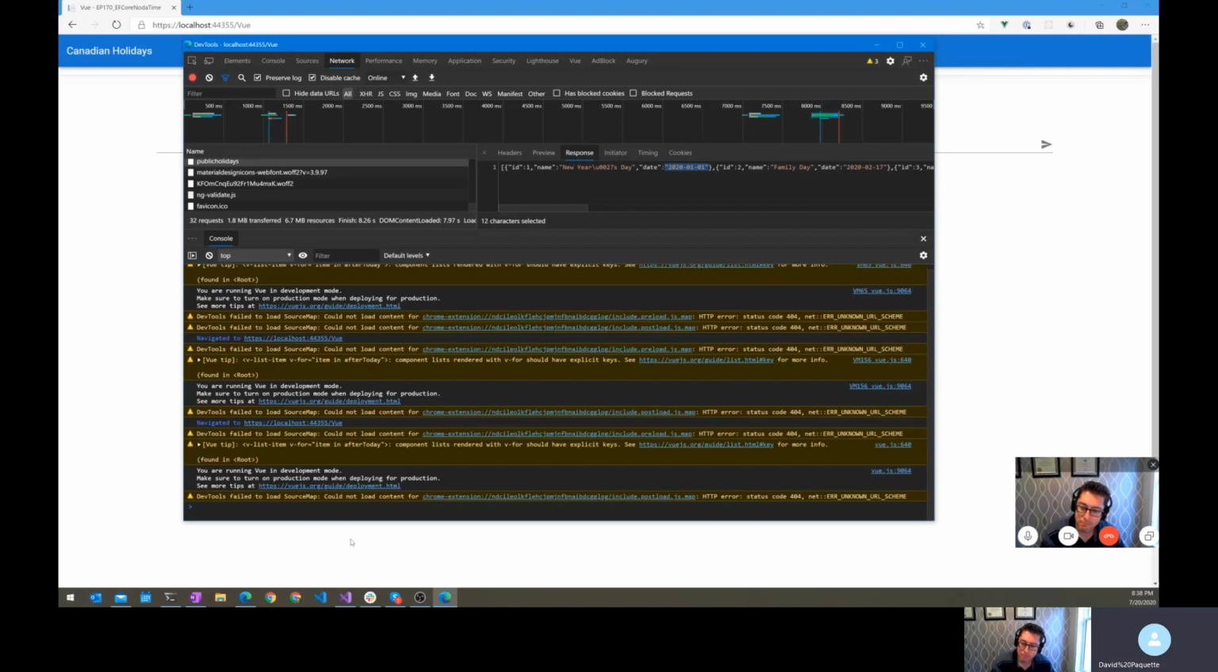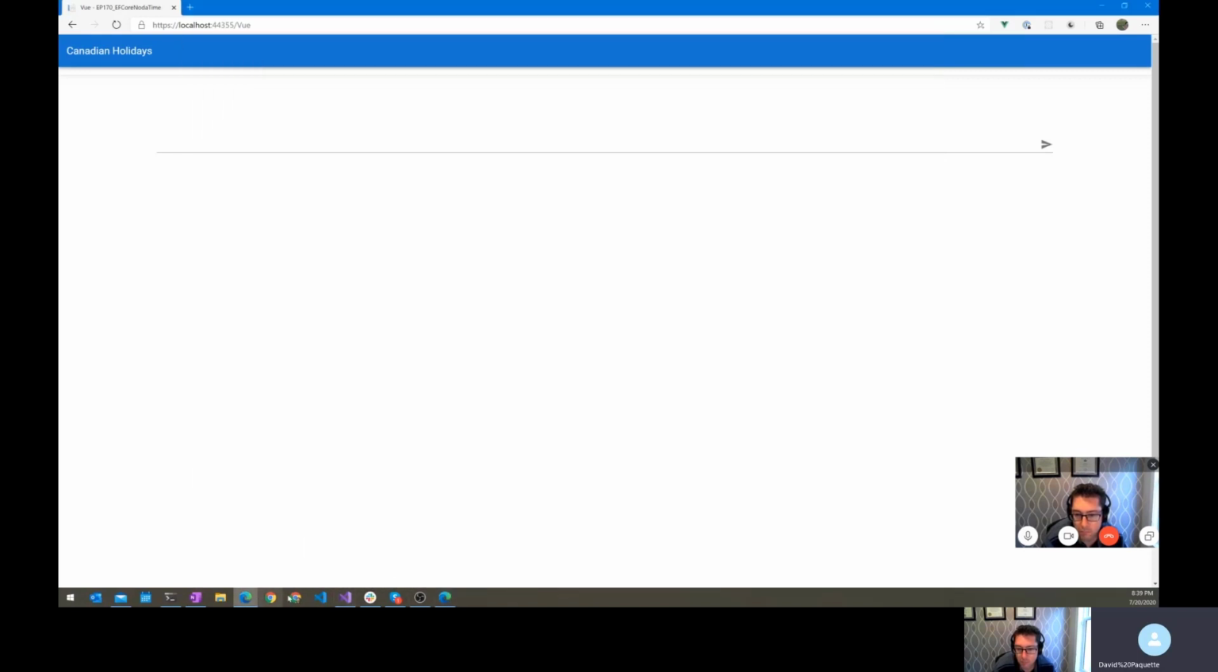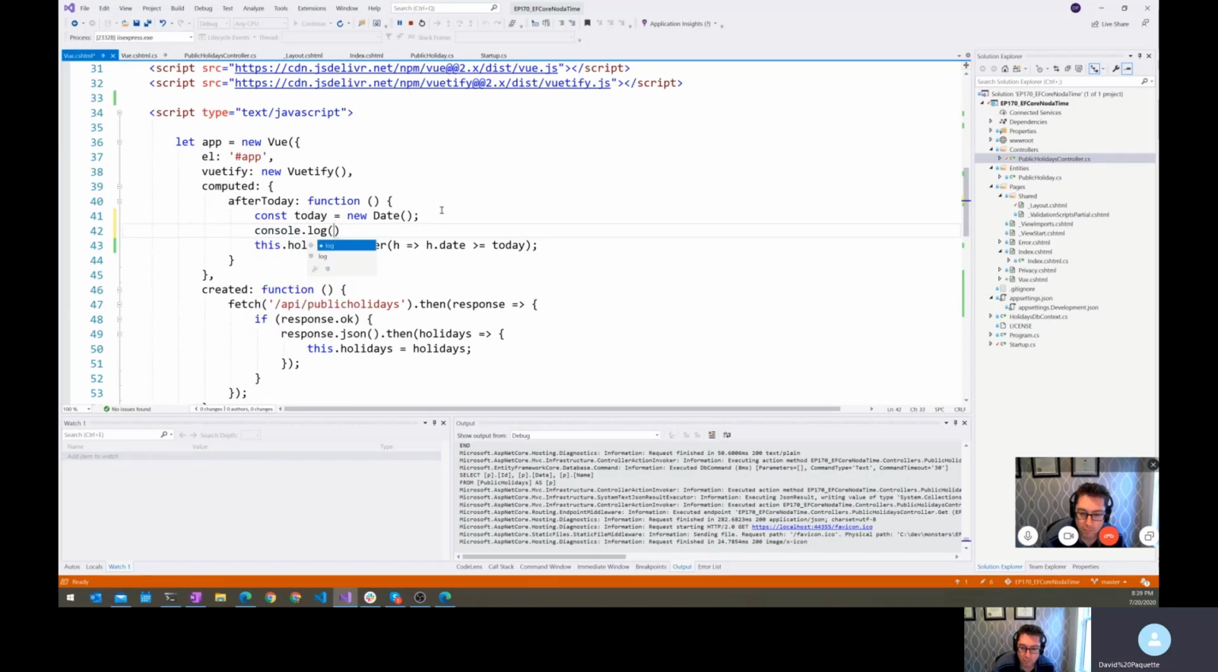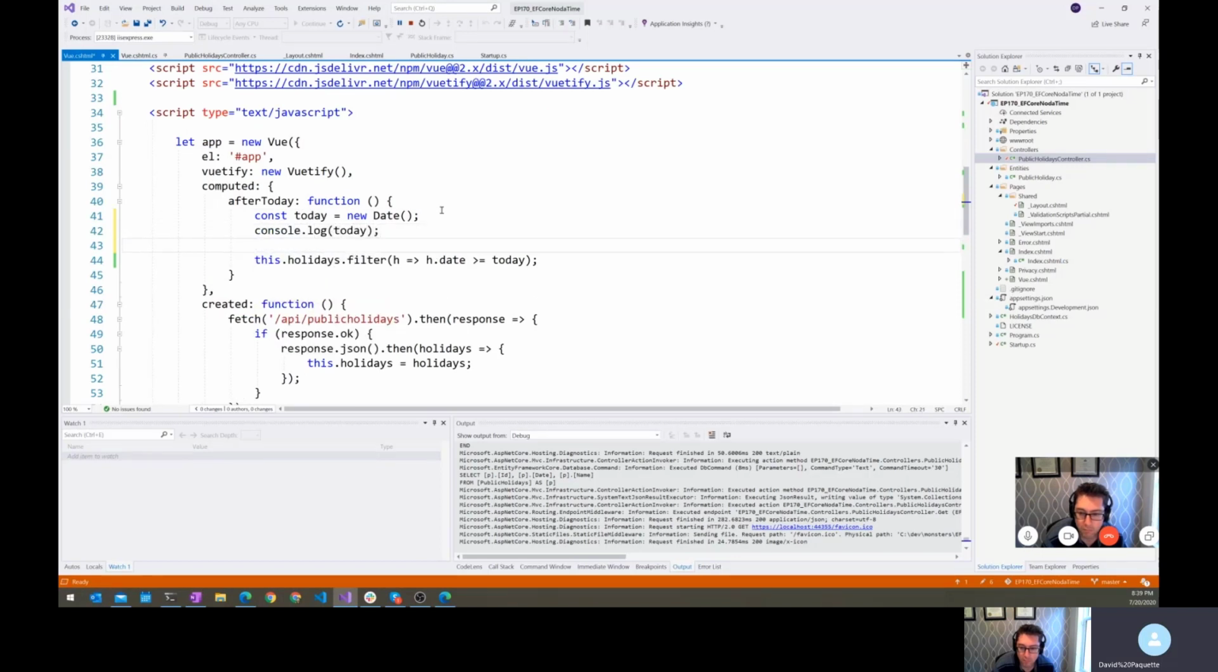But let's just confirm what that date actually is compared to what we're trying to compare it against. So if we go to our code, I'm just going to add some console logging just to take a look at what's actually going on here. Back to Visual Studio. Okay, so today would be console.log today. And console.log, well, I'll do console.table on this.holidays. Look at you go. I've taken my debugging up a notch here with console.table.